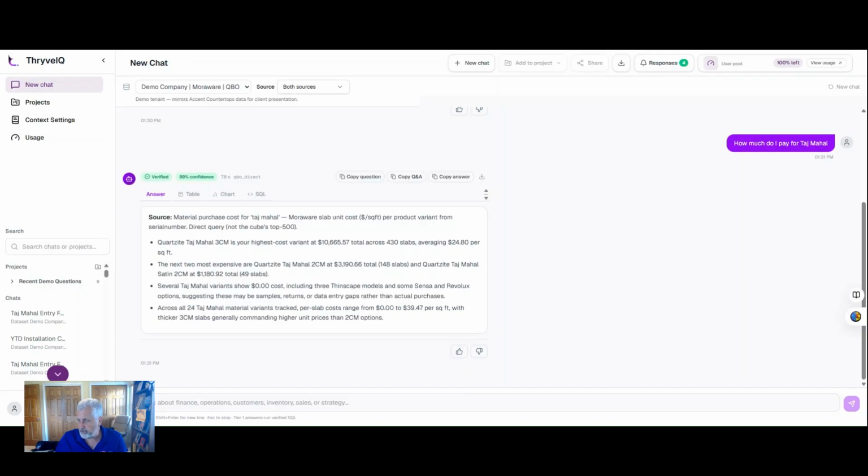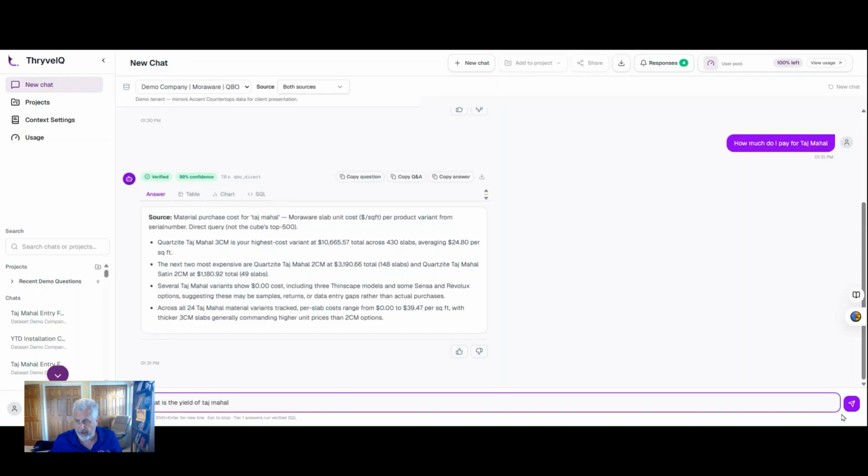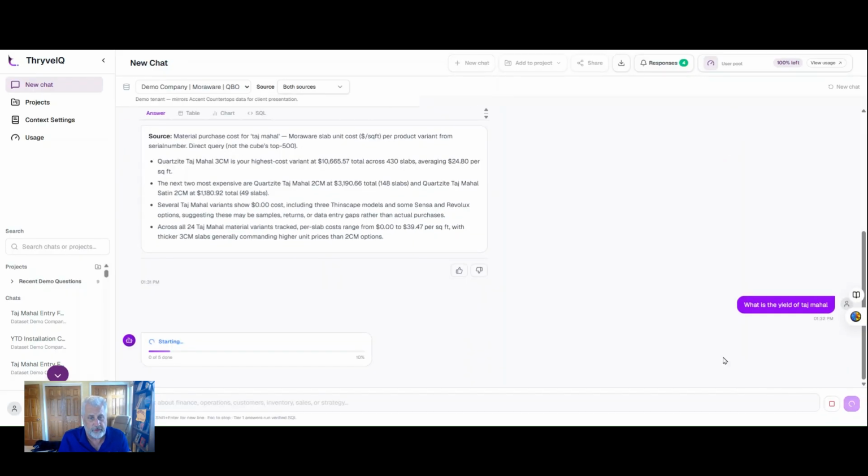Let's stick with the Taj Mahal world and ask it about yield, right? So now this is going to be a little bit more of a complex question for the system. It's going to have to figure out how much was allocated, how much was fabricated, and presented and organize it all for just Taj Mahal. So as you can see, it probably takes 10, 15 seconds per question. The easier ones go a little faster. The harder ones take a little bit longer. But all in all, it moves pretty quickly.